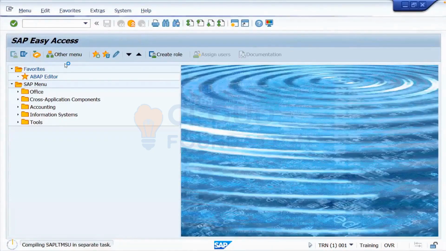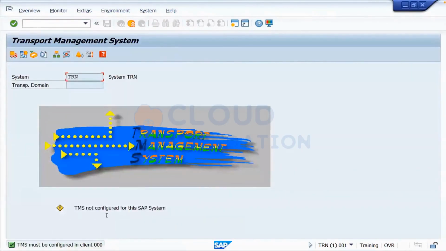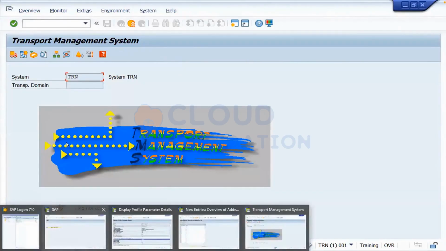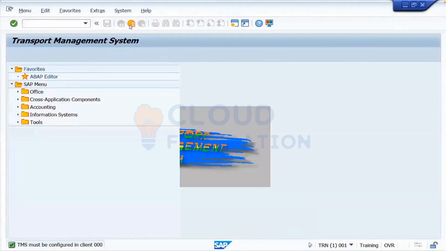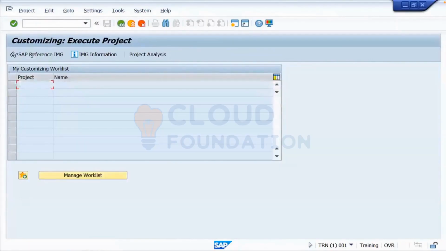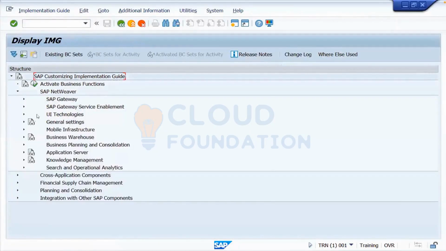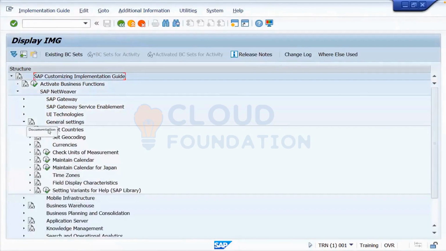I have to set up something because I have not set it up. It is saying that TMS is not configured for this system. I am going to SPRO, SAP Reference IMG, SAP NetWeaver, General Settings, Set Countries.